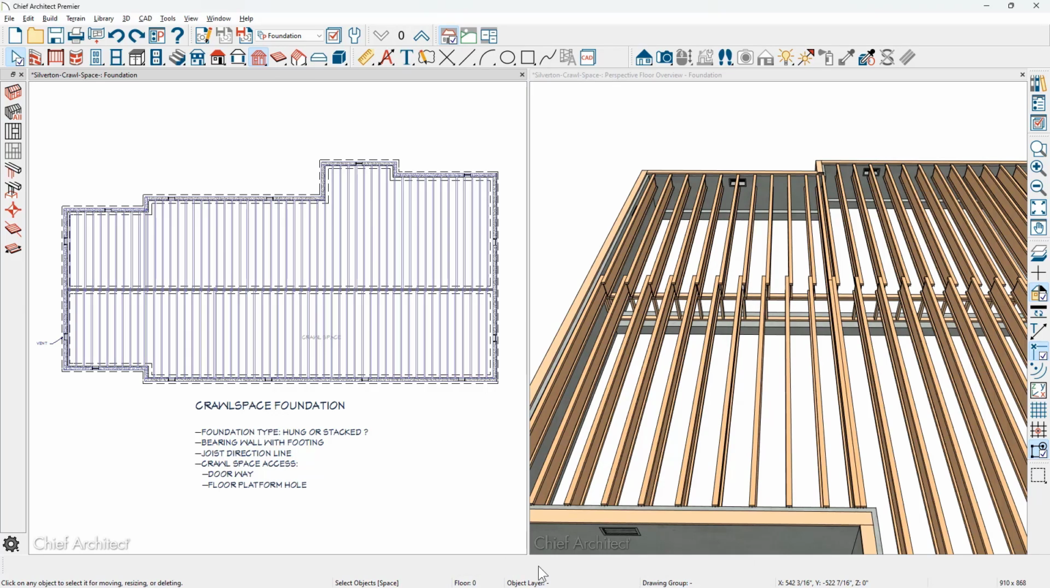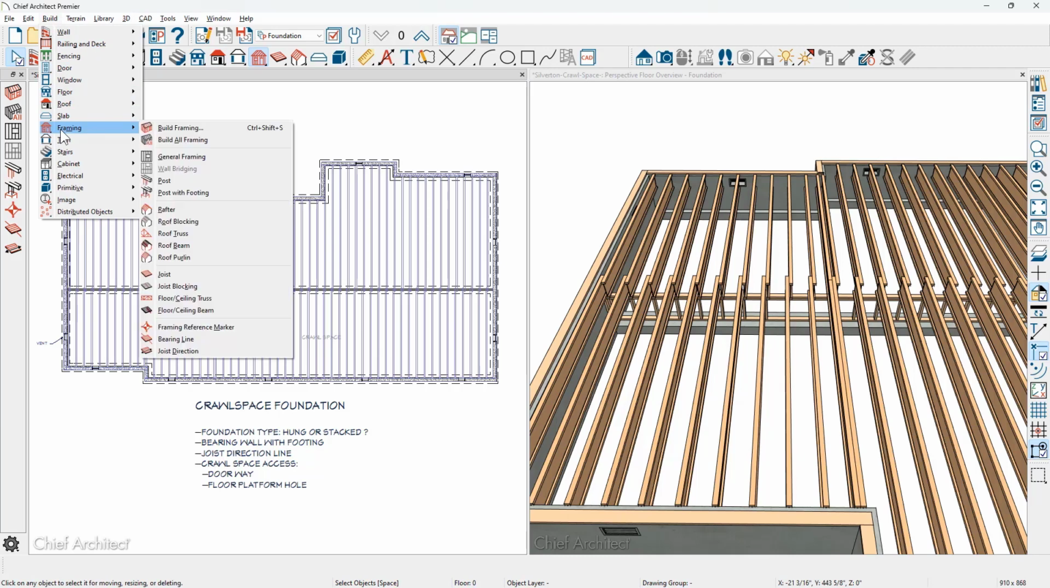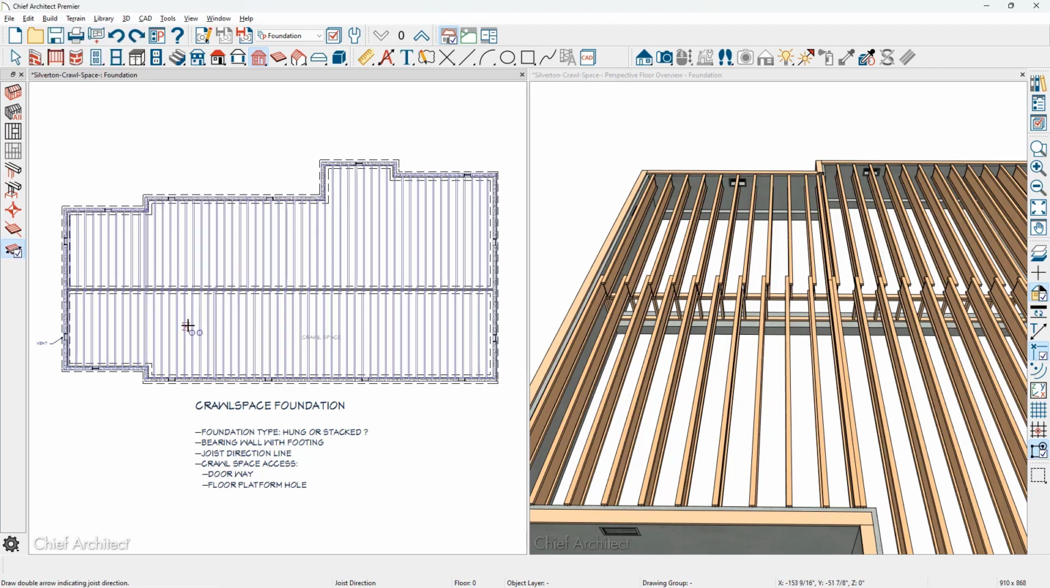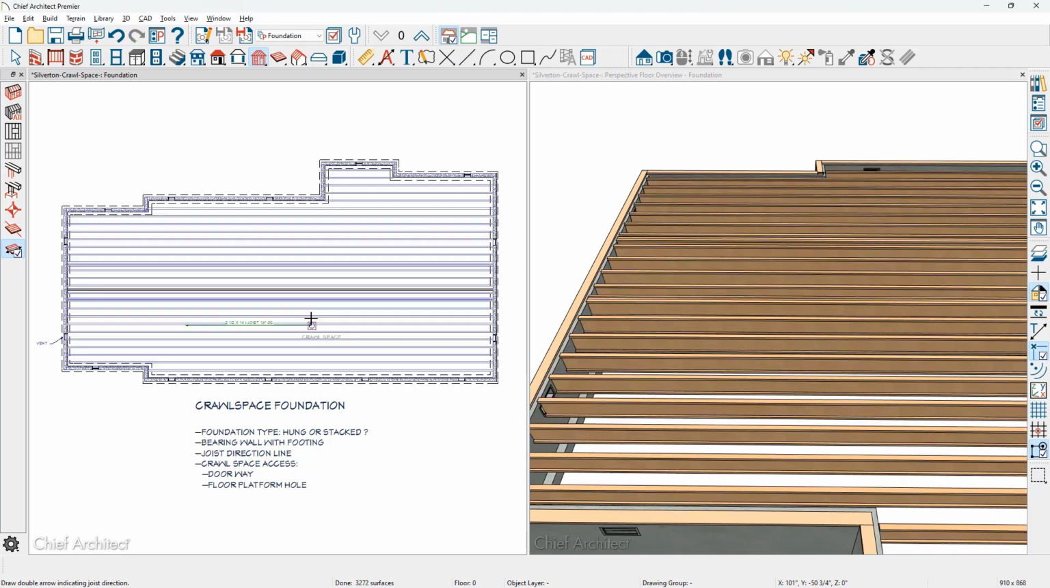Notice that the joists are going in the direction that I intend to build the structure. If you need to change the joist direction, underneath your framing tools, let's go into the build menu, down to framing, is a joist direction tool. You can come in, draw the direction that you want your joist. Since I have it on automatic framing, you can see that it updates. Let's go ahead and press undo.